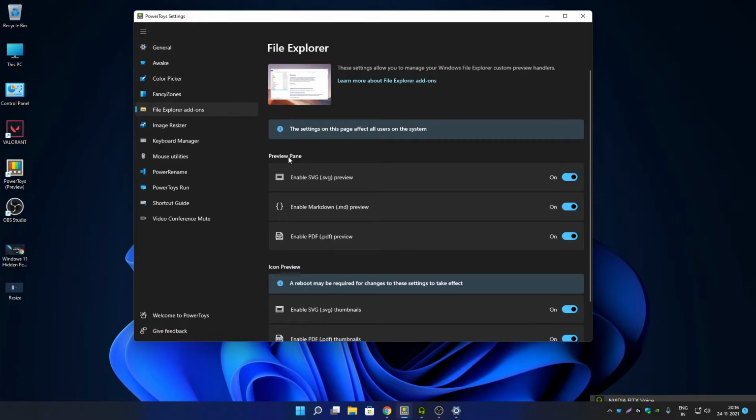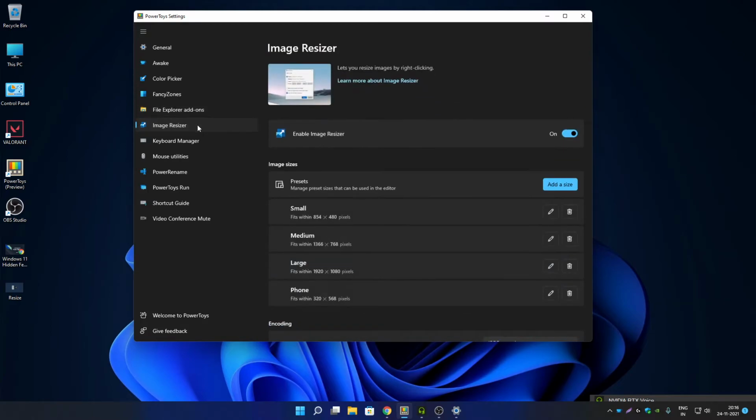Once you enable this add-on, you will be able to get a preview of SVG, Markdown, and PDF files. By default, you will not be able to see a preview of PDF files, but once you enable this option, you will be able to get a preview of PDF files. But you have to reboot your PowerToys or your Windows once to make it work.